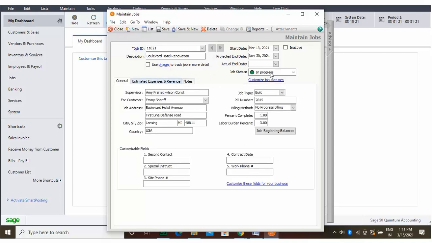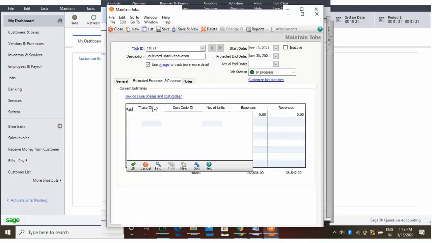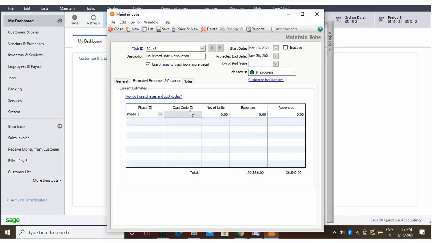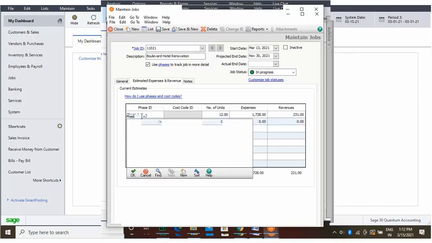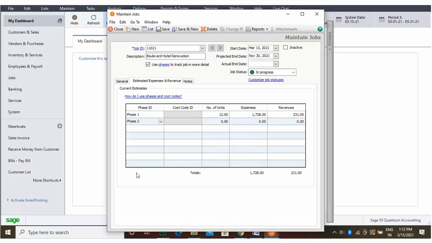When you set up the job defaults, click the Estimated Expenses and Revenue tab to enter the job's estimated expenses and revenues. If you have created phases or cost codes and wish to enter expenses and revenues for the job by phases or cost codes, then check the Use Phases to Track Job in More Detail checkbox under the Description field at the top of the window. Then click into the Phase ID column that appears and select the name of a job phase from the drop-down menu.